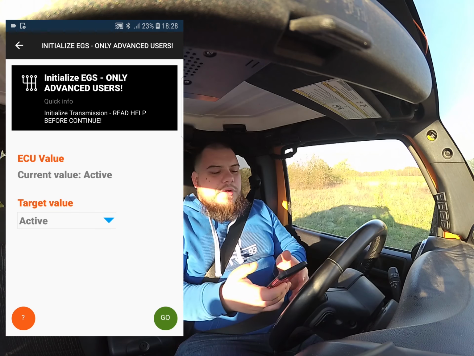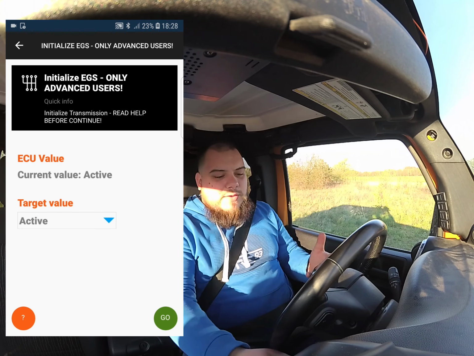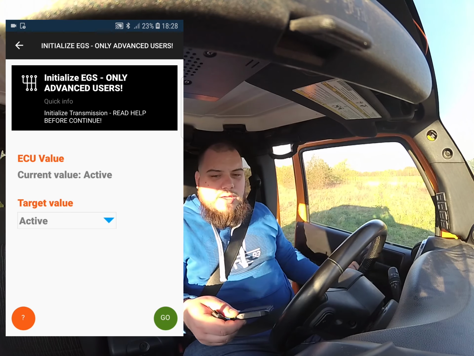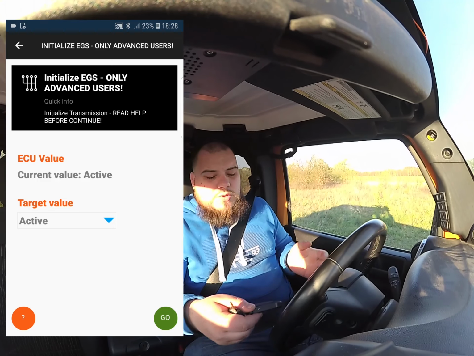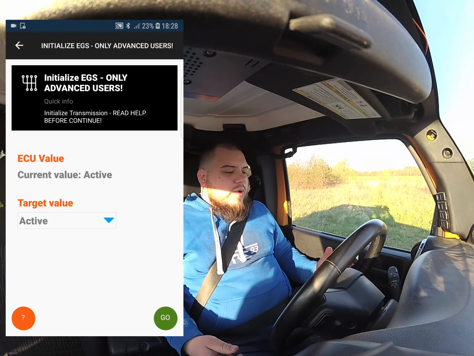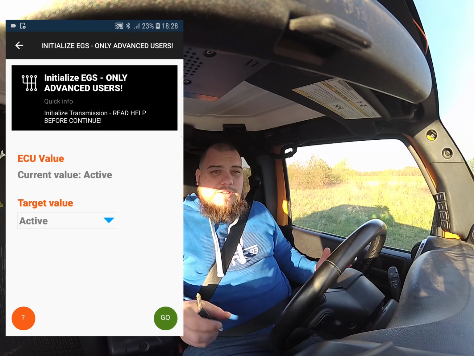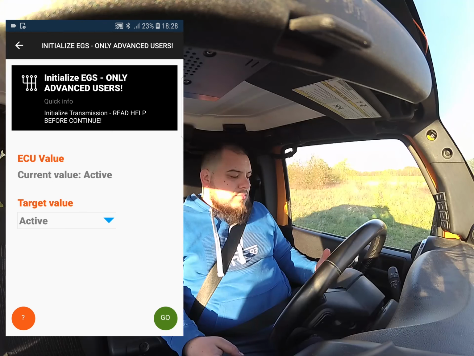Now, in order for this to work, we have to set it to active and turn off our car. I also open my door to make sure it turns off all the computers, and now we'll have to wait about 15 to 20 seconds. I'm going to cut the video just a little bit so we don't get bored.